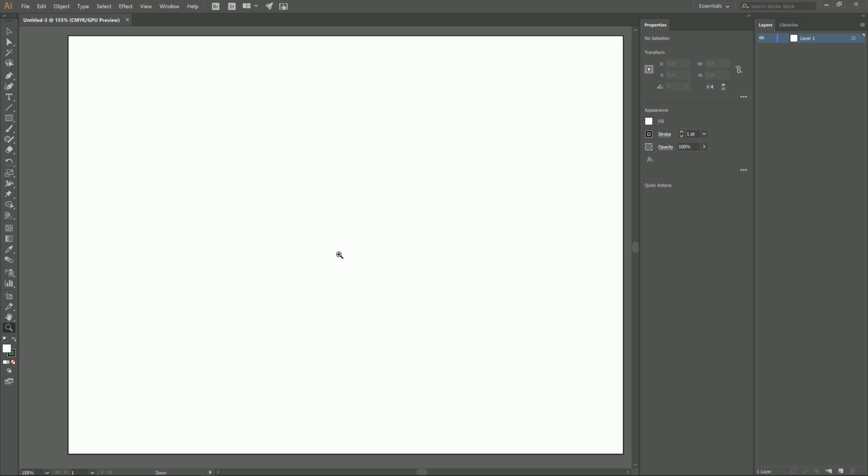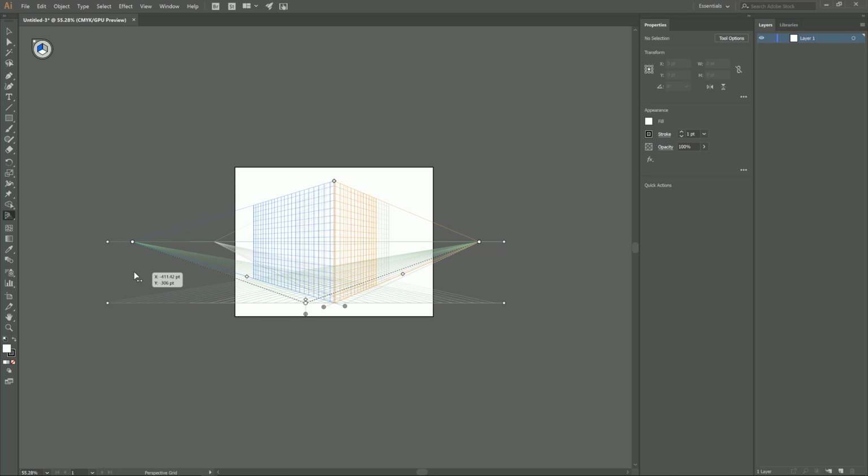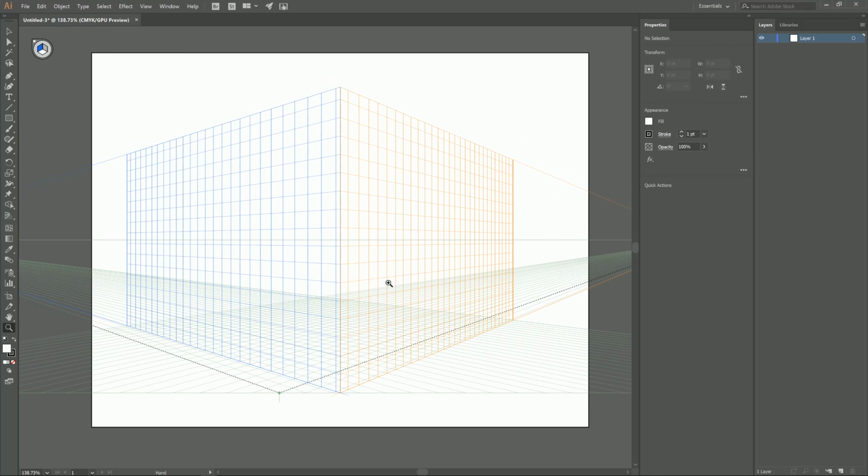I've gone ahead and created a new artboard here in Illustrator. I'm going to zoom out just a bit, and I'm going to select the Perspective Grid tool. Now when I enable that, I'll get these vanishing points on the left and the right. I can move them out just to expand the cube, and you could imagine that this cube is going to be the shape of the head.